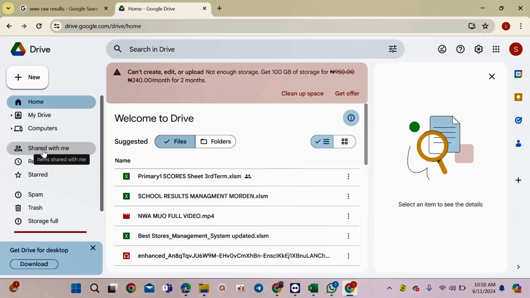The reason we are using Google Drive is for this system to be saved for you as a school owner, so that whenever you sign in with this Google account or with this Chrome, you can still find your school management system. Even if you sign in using another computer, you will still see it, as long as you are using the same Gmail to sign in.